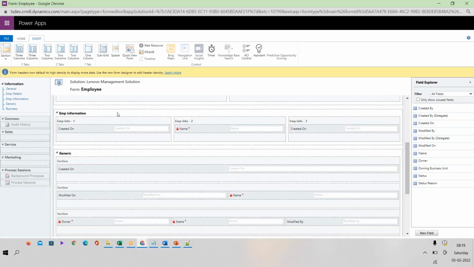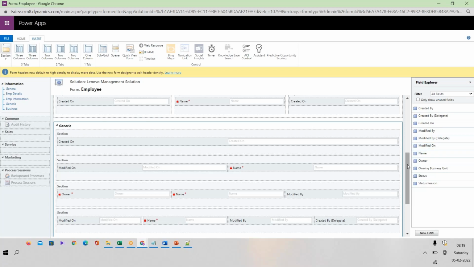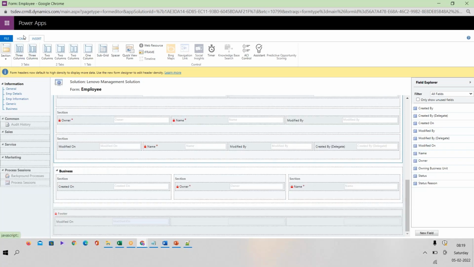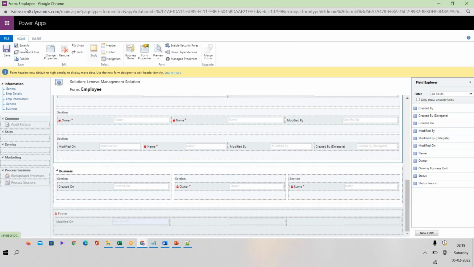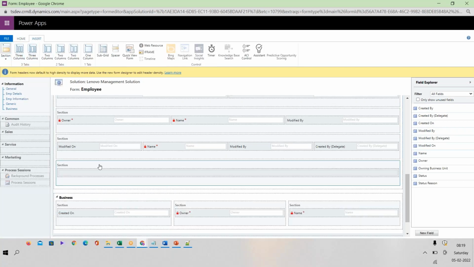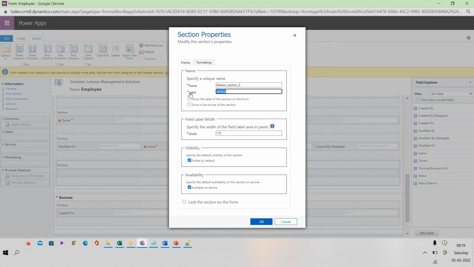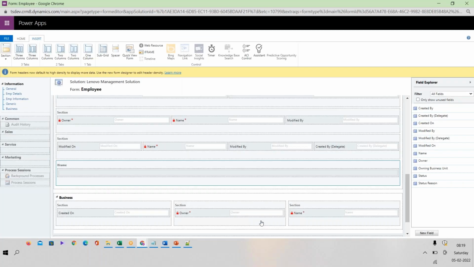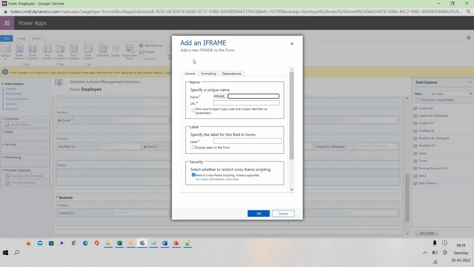employee info, not required. Okay, in the generic tab only I will take this. I will add one section for this. Insert one column section, and in this section I will add an iframe. I have taken one section, and in this section I am taking the iframe. So here you see you need to select this tab section and click on iframe.